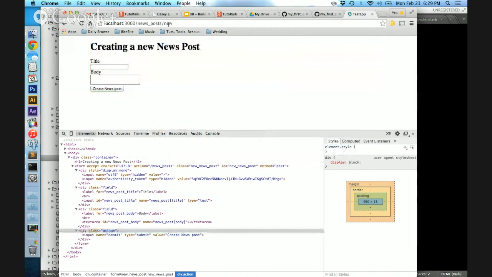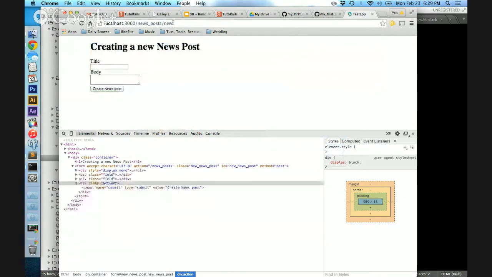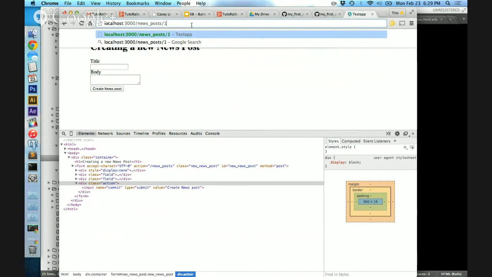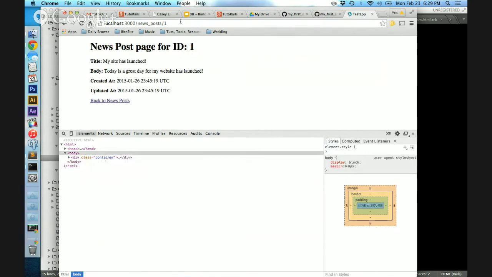So again, when we go to /newspost/new, it doesn't get mistaken for the other one because it hit this route first. That's why it didn't try to go to the show. If I type in 1, that no longer matches that /new route, so it finds the next matching one, which is ID.